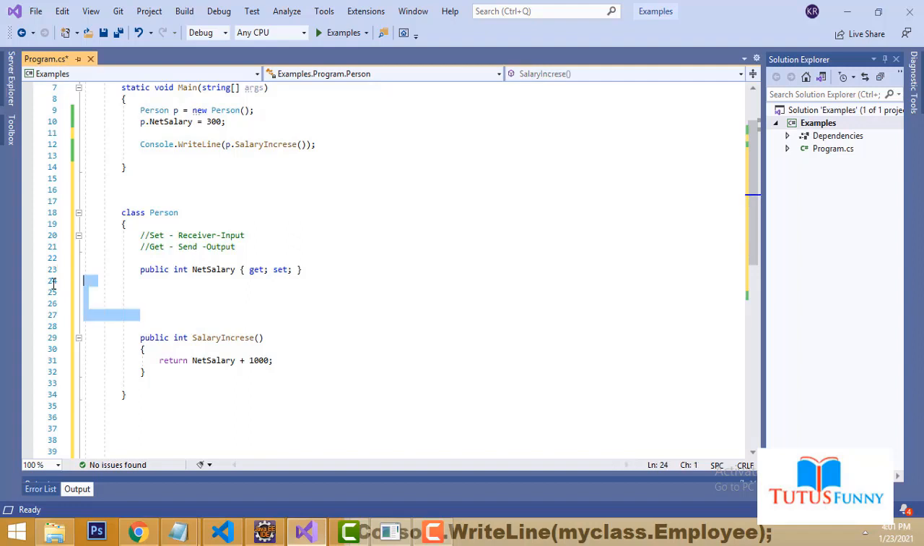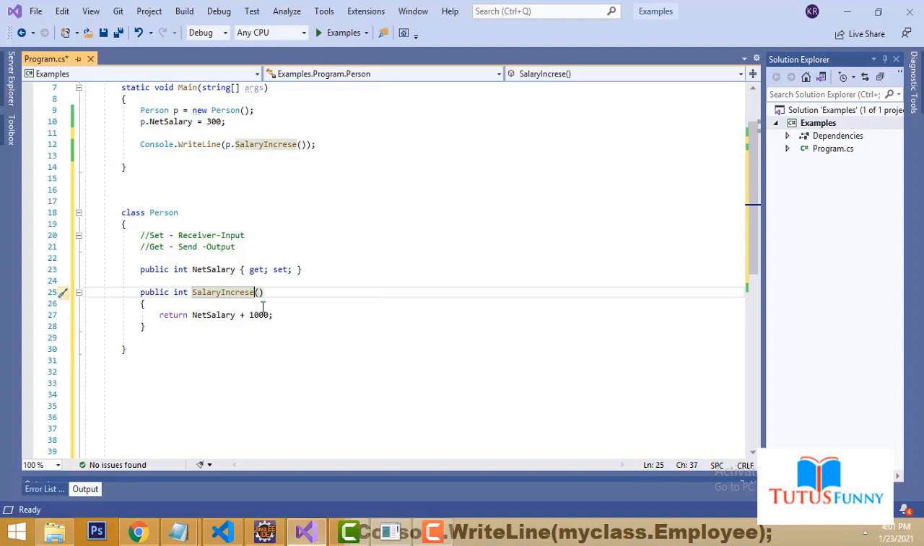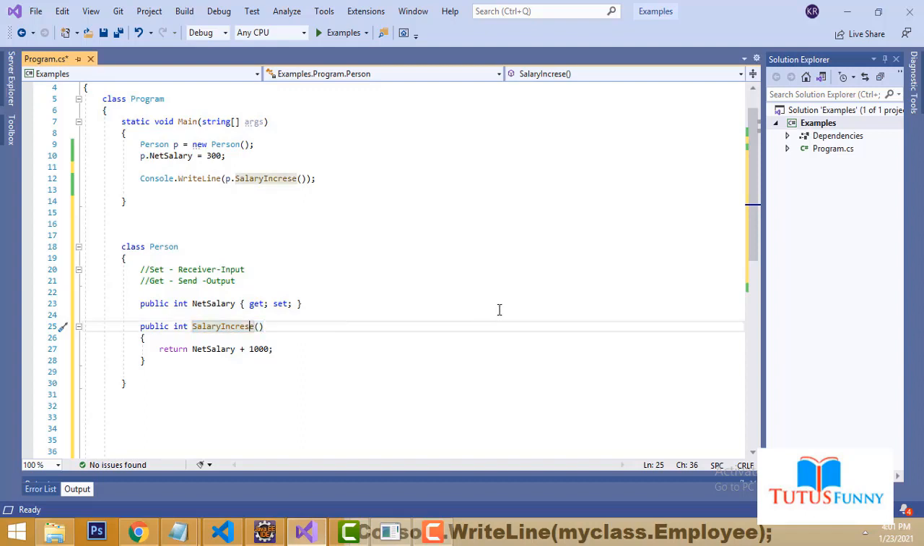Now, after that, inside the class I have created one method, SalaryIncrease. Increment, anything, increment. This function starts and closes here. Now what I did here is I return NetSalary plus 1000. I have already created the variable here, and you have to get this variable.